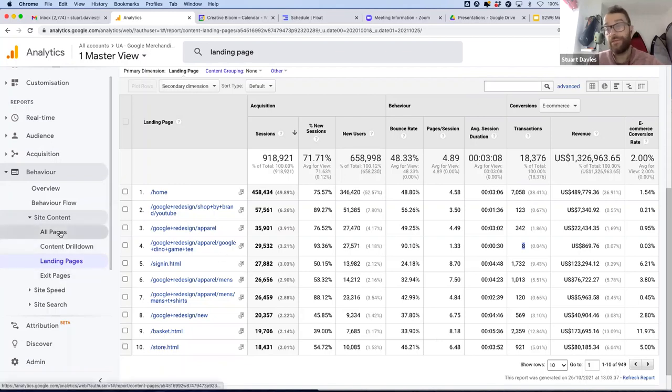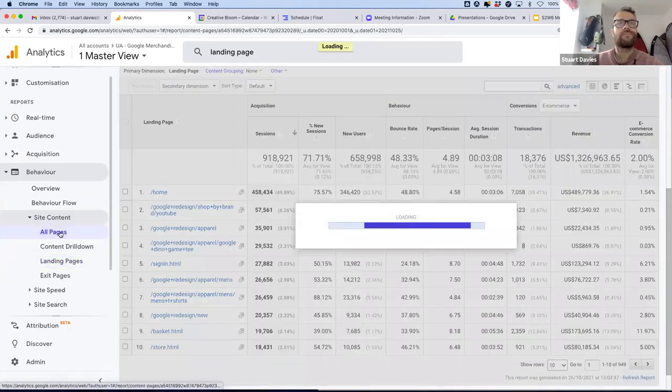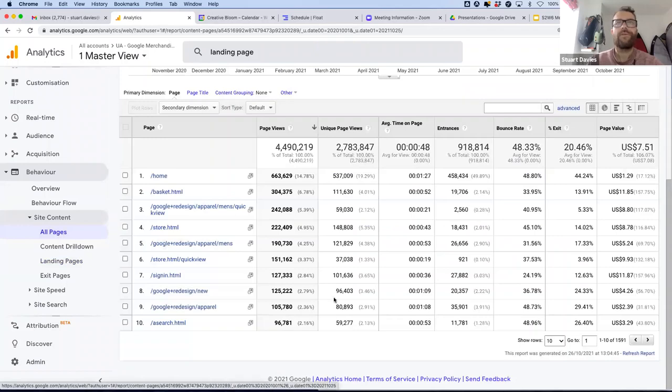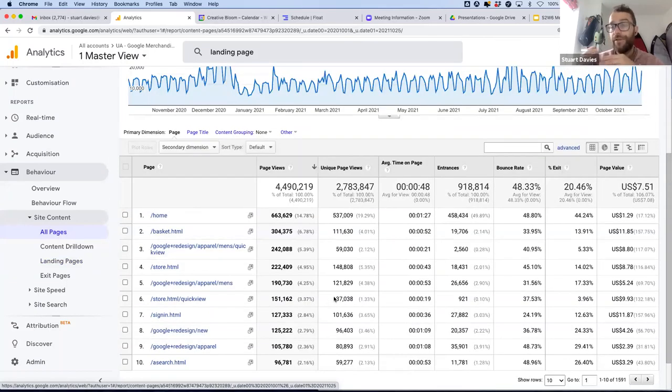There are a few more useful reports in here as well. So we've got all pages. Rather than just landing pages, this looks at the entire traffic that all of your pages get, which is quite useful because it takes into account the journey that people take through the site and the total number of pages visited. It's really useful for assessing my website performance by looking at the total pages in here.